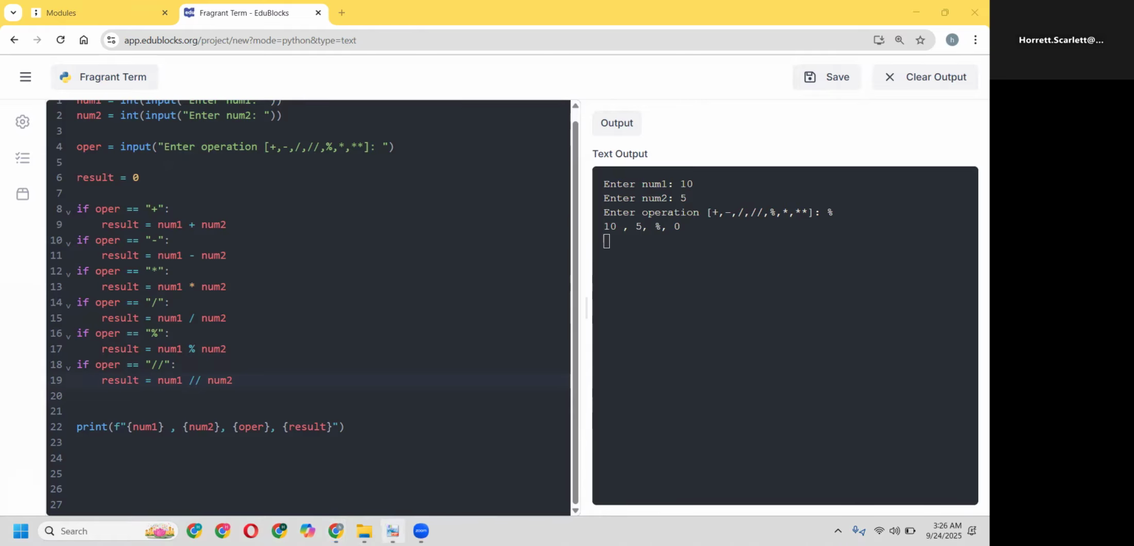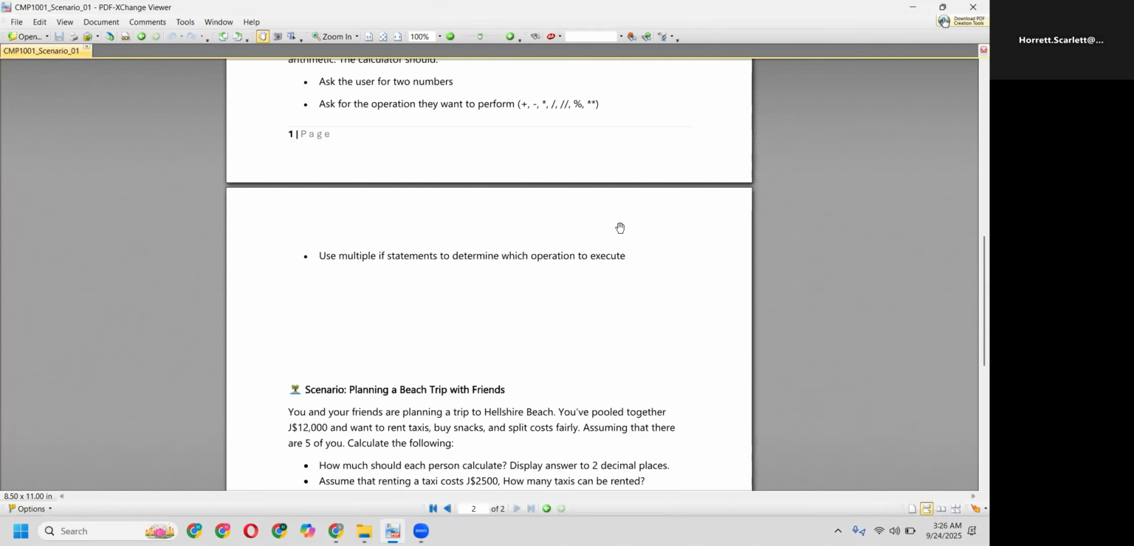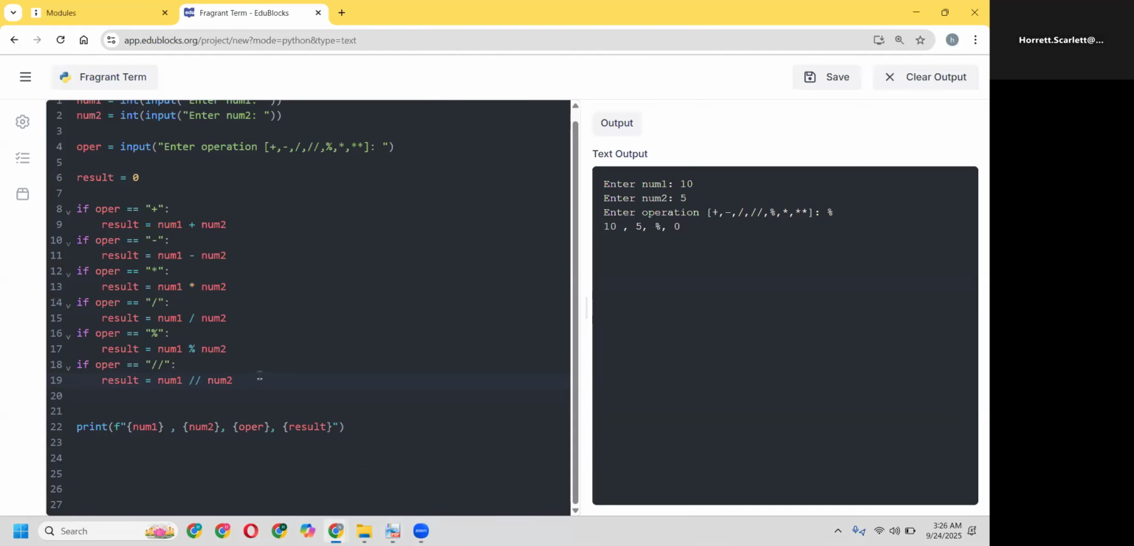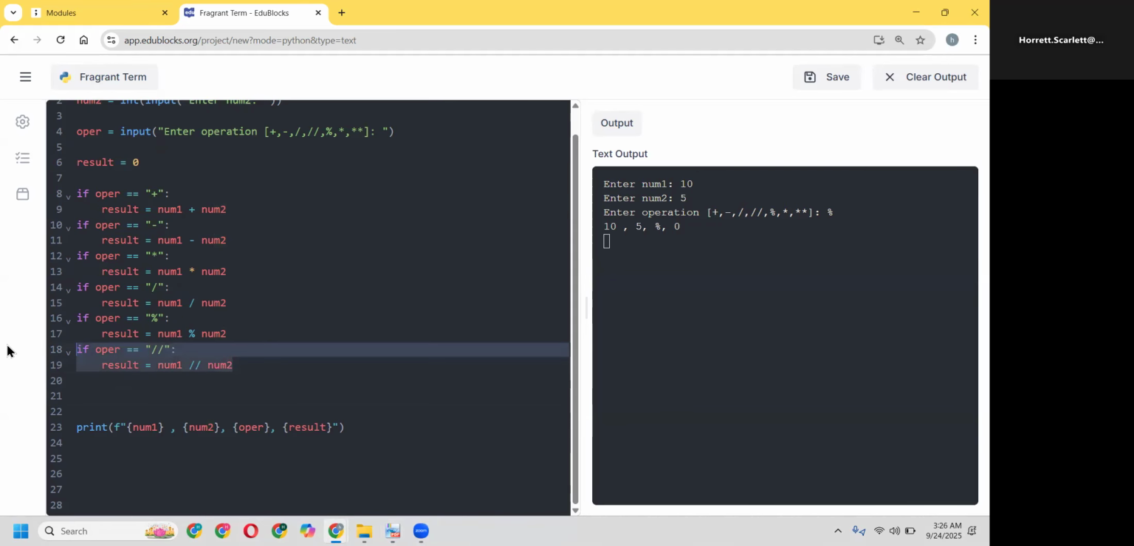So in terms of finishing up this particular solution, I think the only thing that we have left to do is the exponent. An exponent simply means we are raising a number to a power. So let's add that. So copy, paste. This time we are checking for the exponent operator, and we are also going to apply the exponent operator.